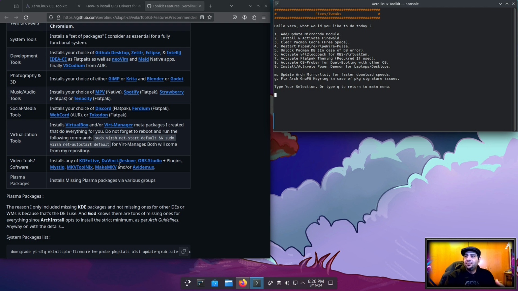Option 2, install and activate firewalld, self-explanatory. Clear Pacman cache, of course, to free up space. Restart Pipewire in case you're having issues with Pipewire. Unlock Pacman DB in case your system got stuck or rebooted during an update. You can unlock the database.